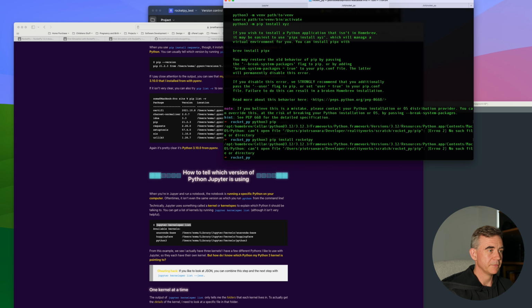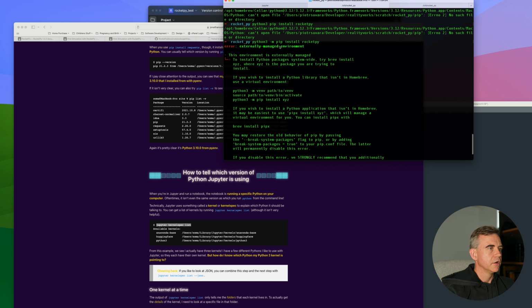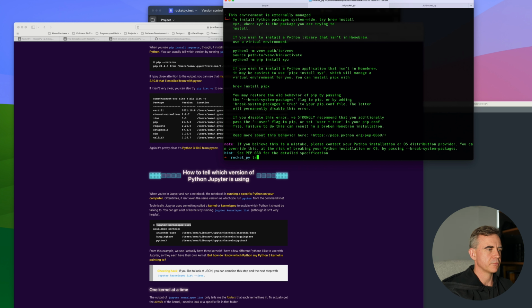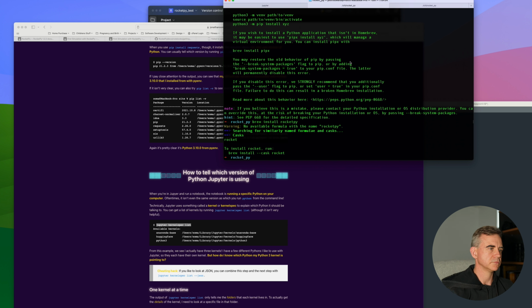RocketPy. Why won't it let me do that? Python 3 -m. Yeah, all right. Externally managed environment. This environment is externally managed, so I can't install Python packages system-wide. Try brew install RocketPy maybe. Brew install RocketPy. I don't think that's going to work. Nope. No formula available. Searching for similar tasks. No, that's not what we want.